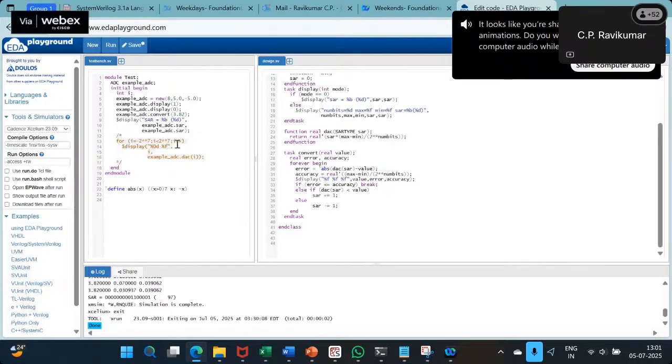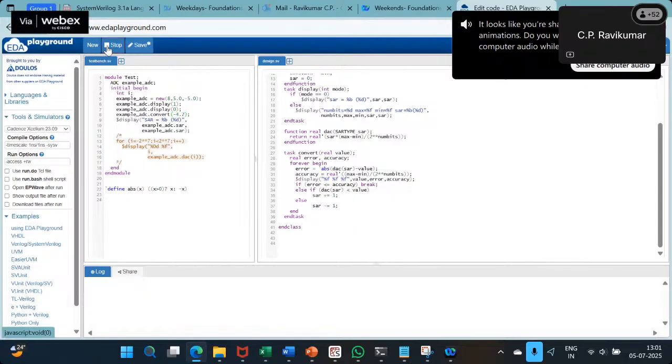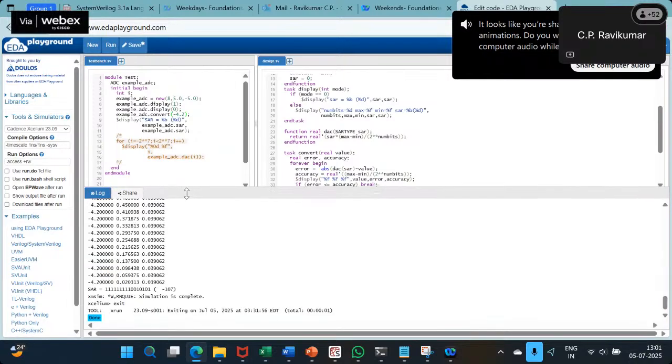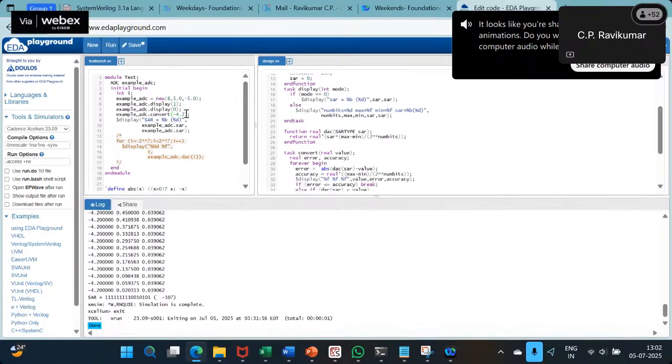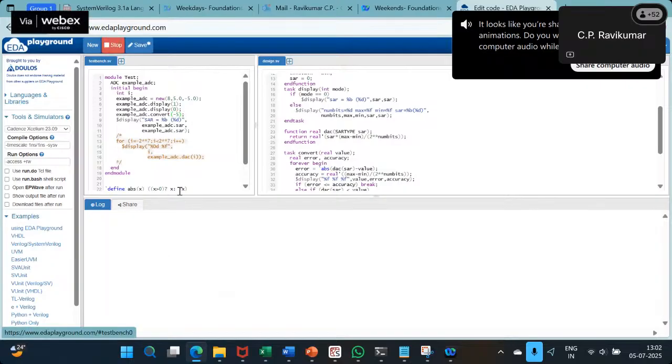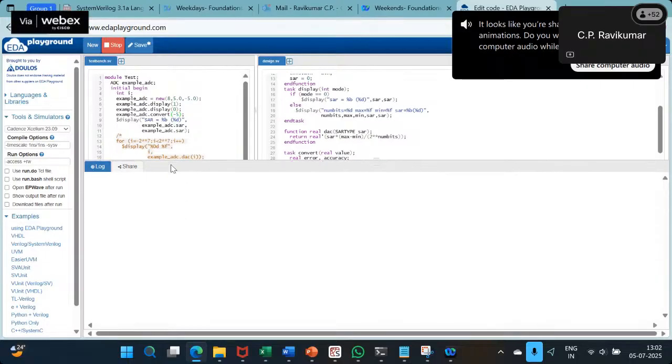Similarly, let us try minus 4 point something. So this time it should give you something like minus 107. So remember that the least value is minus 127. So if you try minus 5 or something like that, then possibly it will give you minus 127.